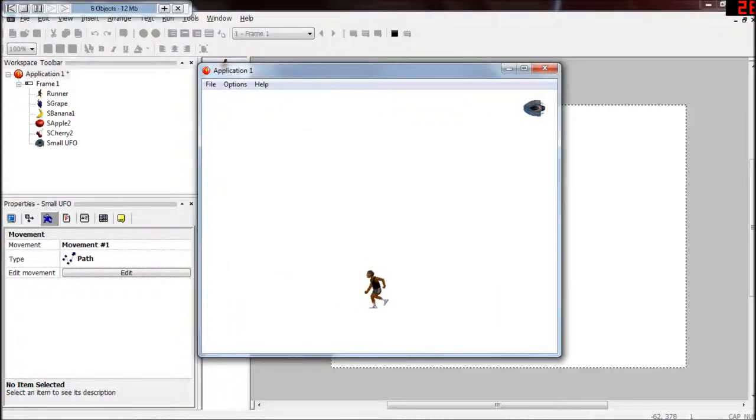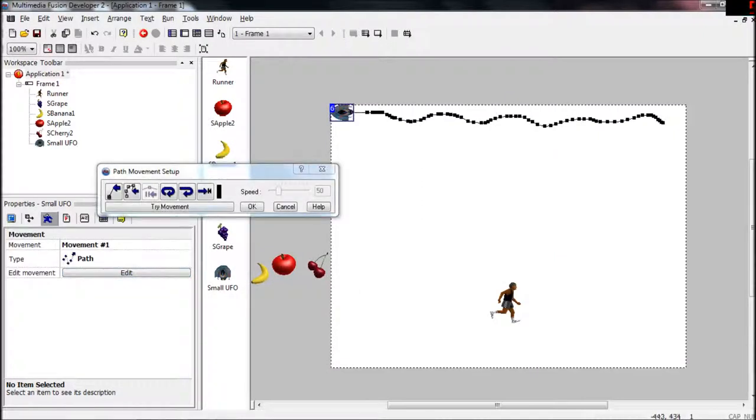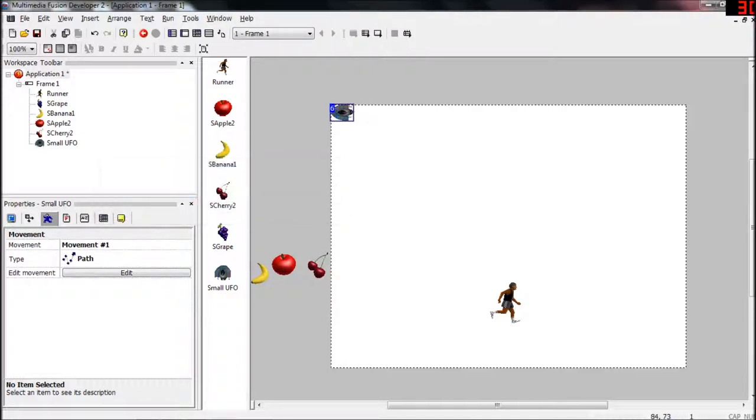Oh, okay. I want to loop. I want to play again, like back, again, back again. So, how to do that again? Edit. Yes, loop the movement. Reverse at the end. Cool. Okay, let's try again.